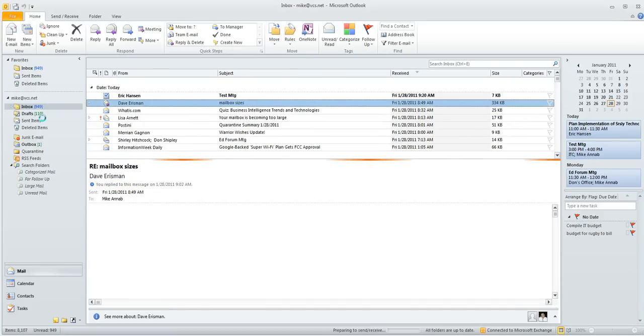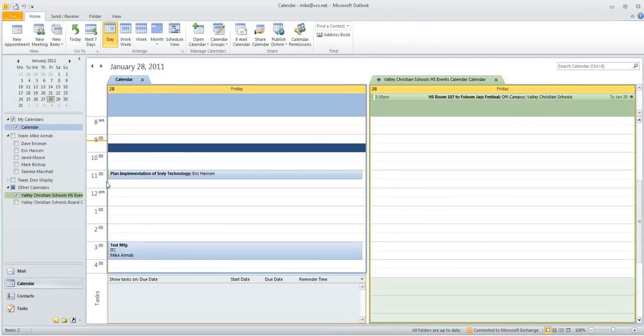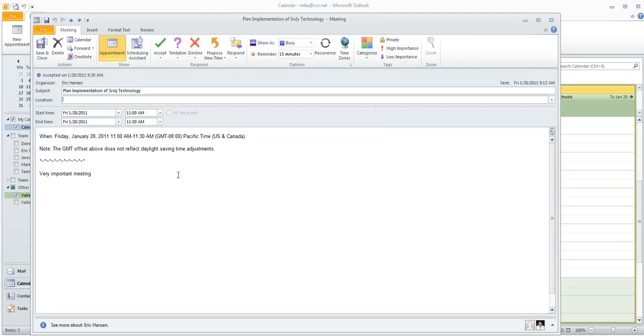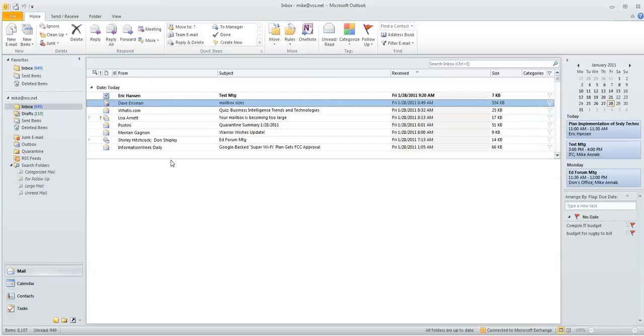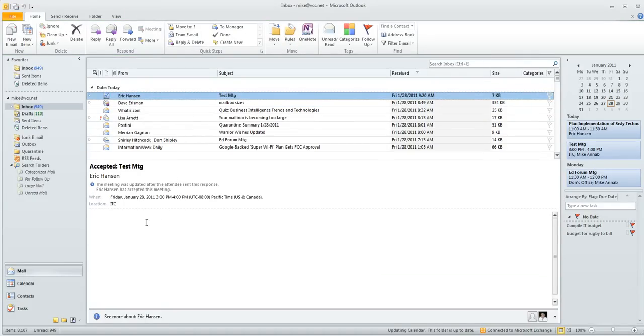Done. And if I go back to calendar, I should have, here it is, plan implementation, Eric Hansen, 11 o'clock, and we're all set. I'm going to get a reminder 15 minutes in. So that's good. Now, go back to my mailbox. I got a confirmation from Eric for the meeting that I sent him. He's accepted it. I got confirmation. It's populated his calendar as well as mine.